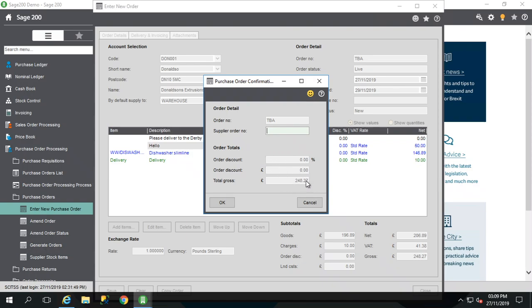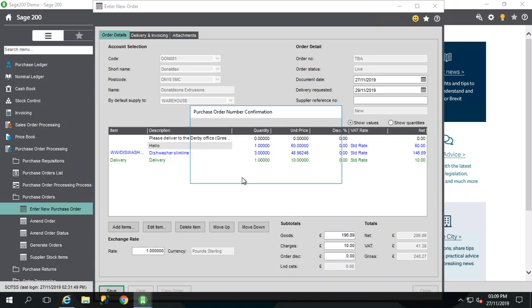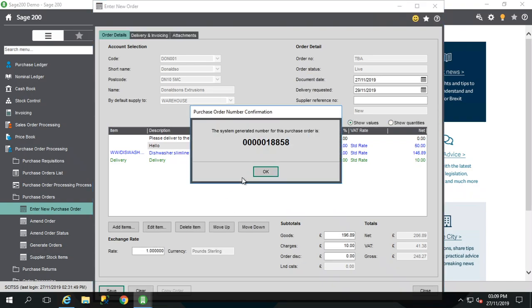The total order value, including taxes, VAT, is 248.27. If we're happy with that, it will then generate the next purchase order number in sequence, 18858, and then we can send that over to the supplier. So that's it, very short and sweet.